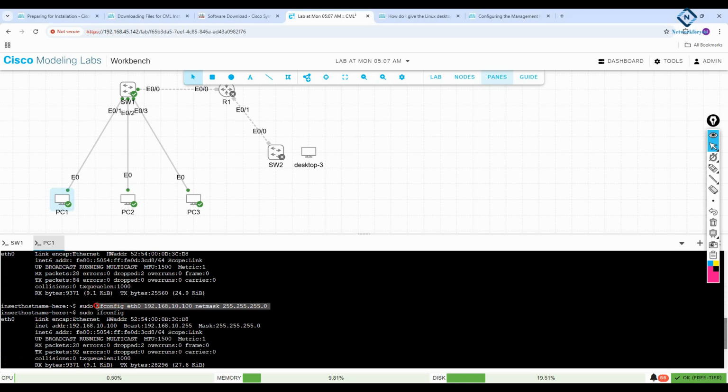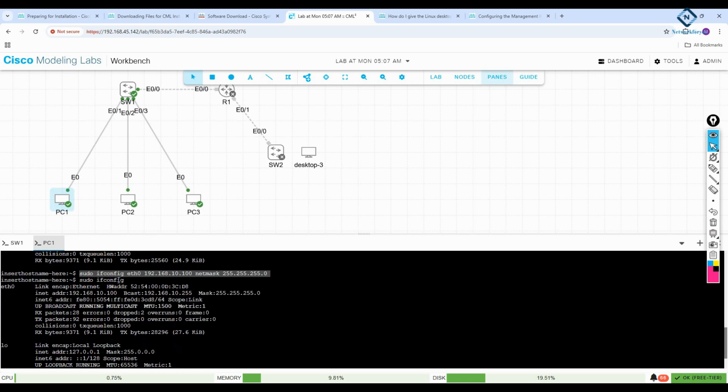This command: sudo ifconfig, then the interface you want to assign, eth0, and write the IP address. I wrote here 192.168.10.100 and the netmask. If you want to check, you can write sudo ifconfig, and you will get the IP address, whatever we configured here.